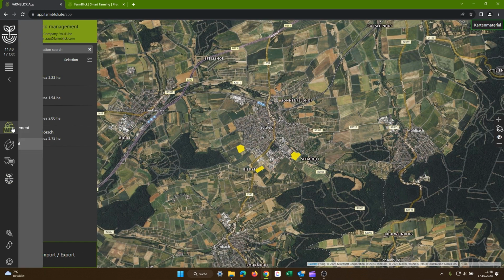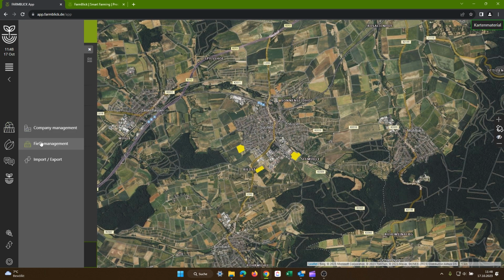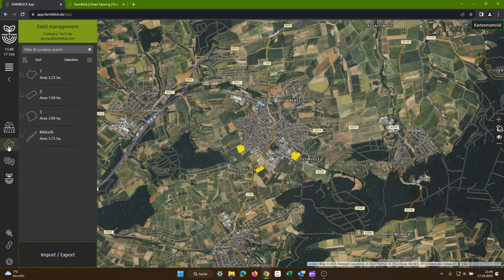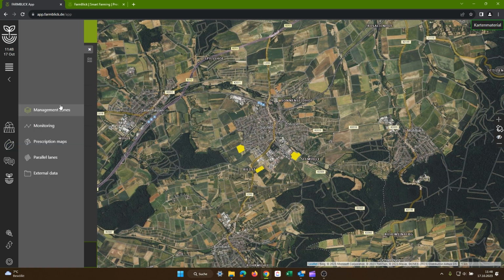The farm icon takes you to the farm management, the field management and the import and export. In the 2 leaves you will find all the functions related to practical crop production. Here you can view the long-term satellite data, i.e. the zoning, but also the real-time satellite data, the monitoring, and process them into application maps. Here you will also find direct access to the application map menu and can quickly and easily calculate and manage lanes in the lane management.